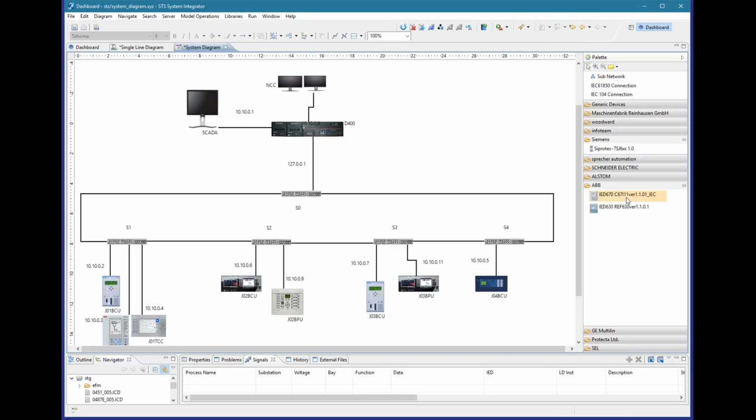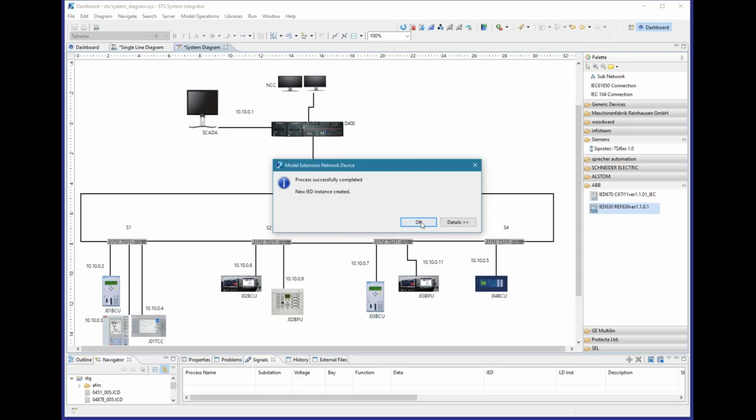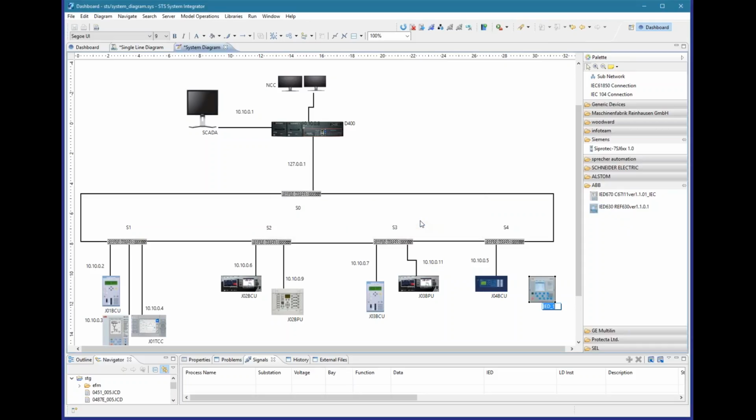Then we go to the ABB drawer and we take an ABB 630 that we put here in the drawing, and we call it G04 Bay Protection Unit. And we connect it to the network. So now we are done with the SCD file. From this SCD file we can access each detail of the SCL representation. I do not go into this; maybe we will have a separate session for this.